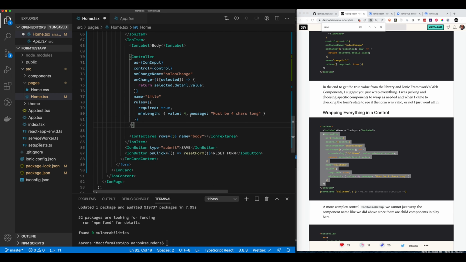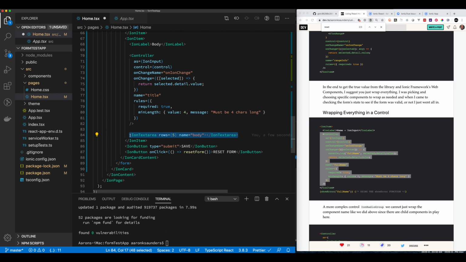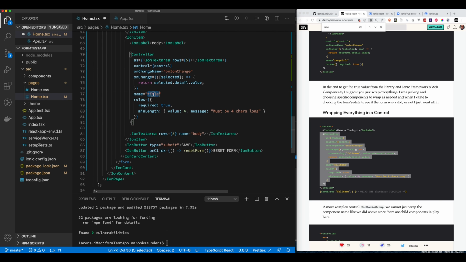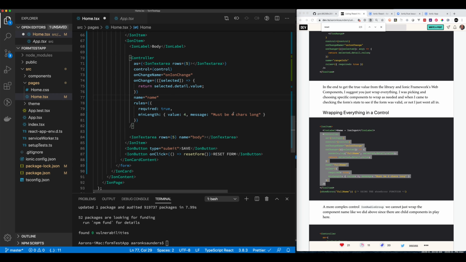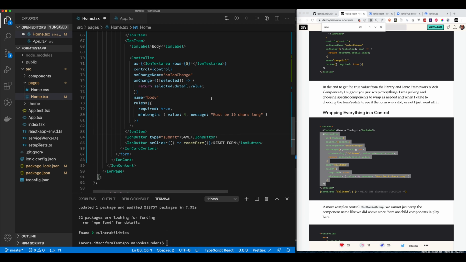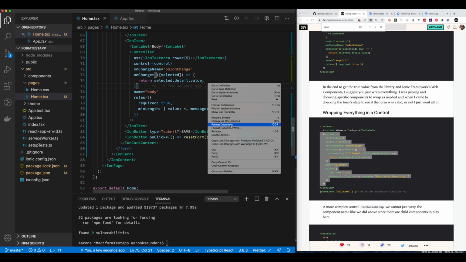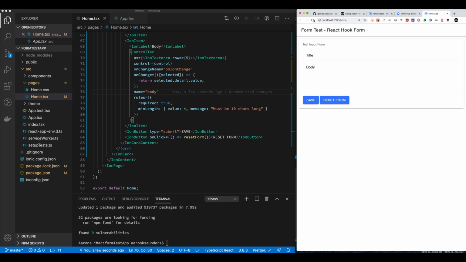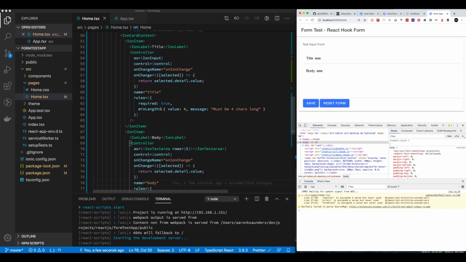Since the behavior is pretty much the same, we're just duplicating that controller. We'll make a minor change to let us know that the first one was for the ion input and the next one for the ion text area. We'll go in, we'll update the names. We will change the rules. They both are required, but one we're going to require to be 10 characters long and one we're going to require to be 4 characters long. Now they're all wrapped. Let's format the document. Let's save this thing.